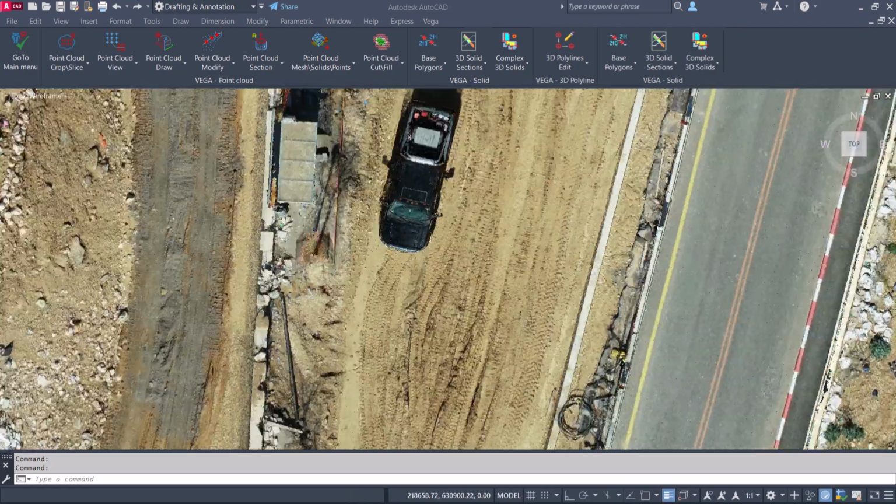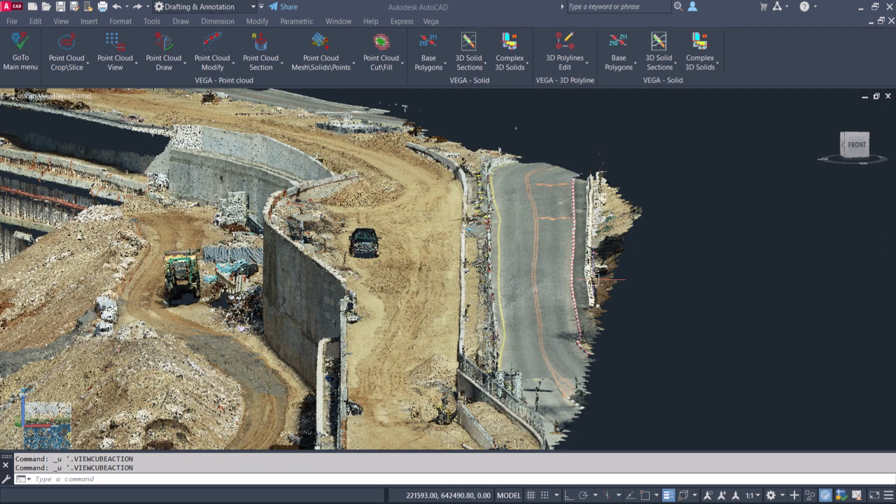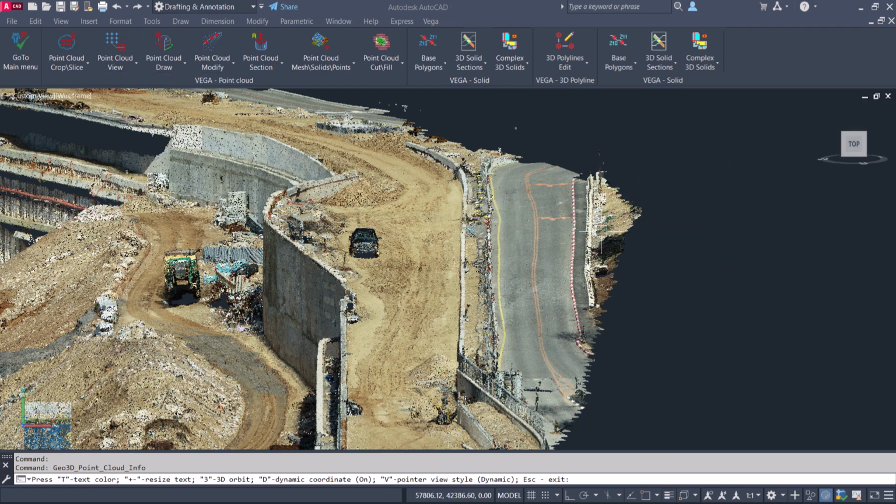Let's take a look at the car. I can clearly see the coordinates on the ground, on the engine, on the roof. Let's go back to our view. We have 4 numbers. The first 3, x, y, z, are current coordinates. The 4th number is the distance from the nearest measured point in the current view. VEGA Dynamic Pointer sets 0 on the nearest measured point and shows the distance from it in the plan of the current view.